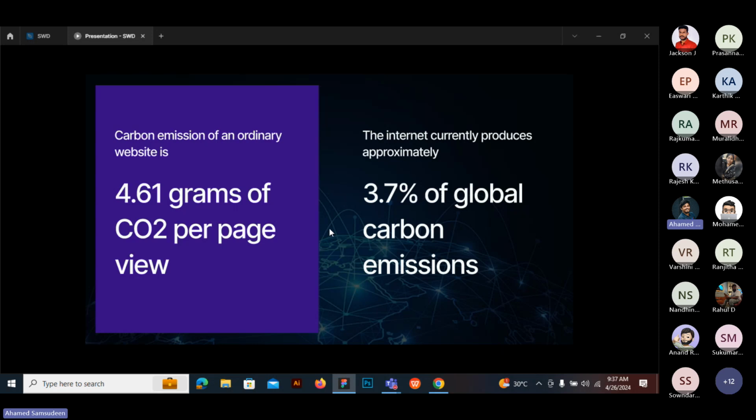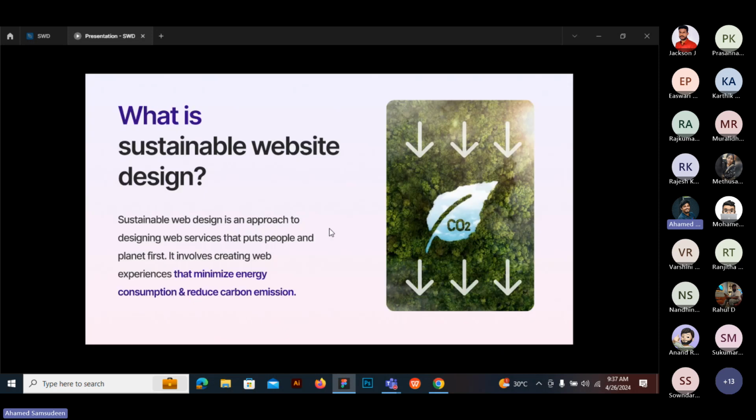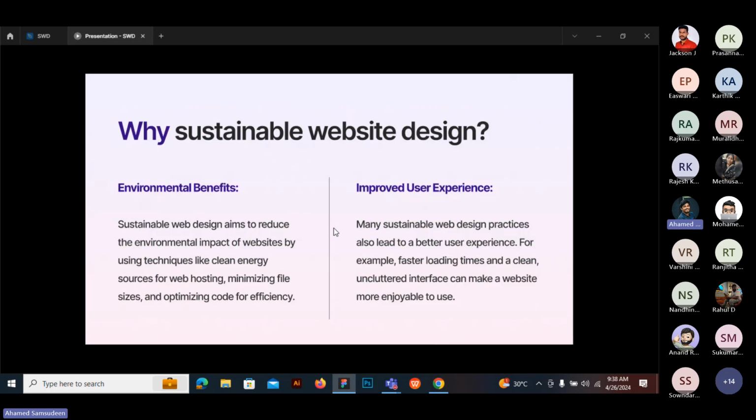Reducing these things, making it greener and reducing the emission of carbon dioxide is the concept of sustainable website design. Simply saying, it is reducing the energy consumption while we are accessing the internet or a website, and in turn it reduces the carbon emission. This is the main concept, or approach, of sustainable website design. Does anyone have any questions till now? Now we know what sustainable website design is.